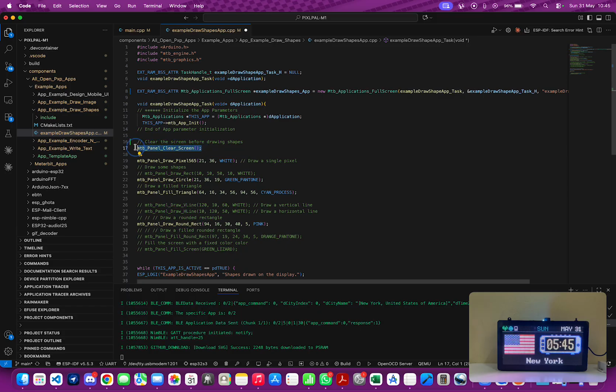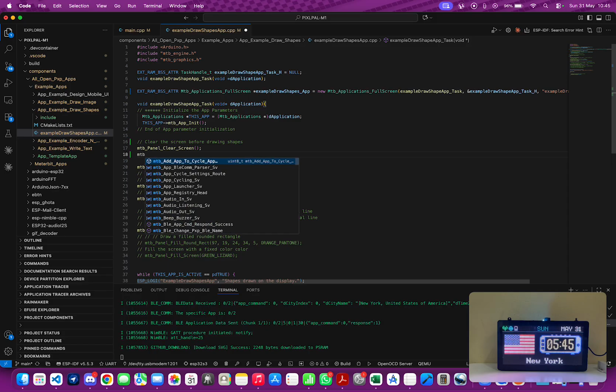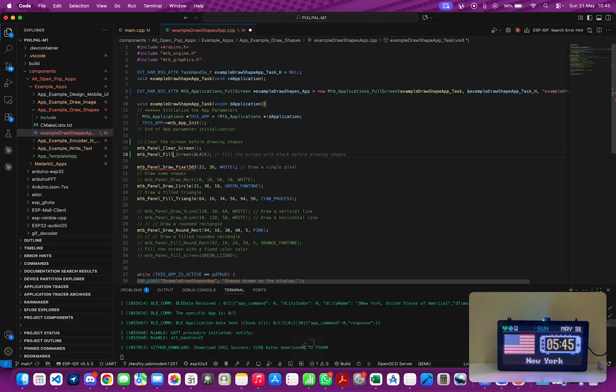The very first, if you wish to clear the entire screen of the app, you use this API function, MTP panel clear screen. It draws black, or it turns off all the pixels within the Pixlpal display, making the display appear black all through. So that's the means to clear. Now we have another function. If you wish to fill the entire display with a particular color, MTB panel fill screen, of which you specify the color you wish. So this could be white.